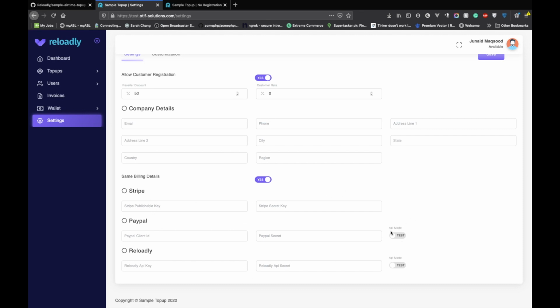We also have the test modes in front of PayPal and Reloadly. So if you're testing the system, you can turn the test mode on, which is currently the default setting, and add the test keys here.